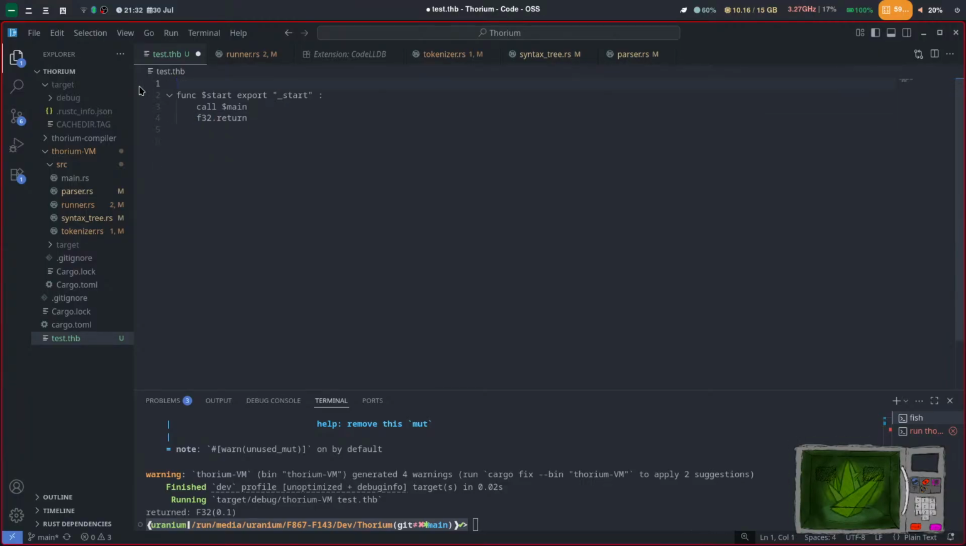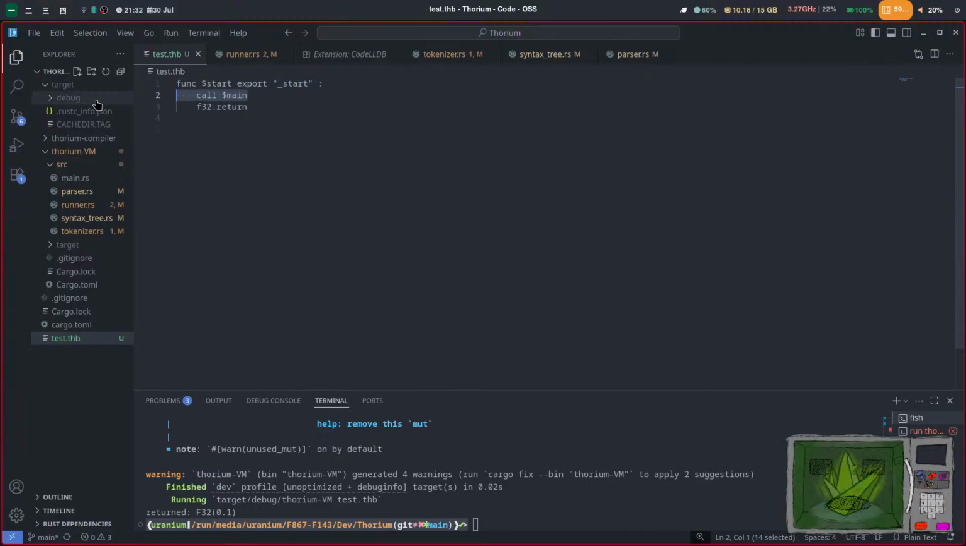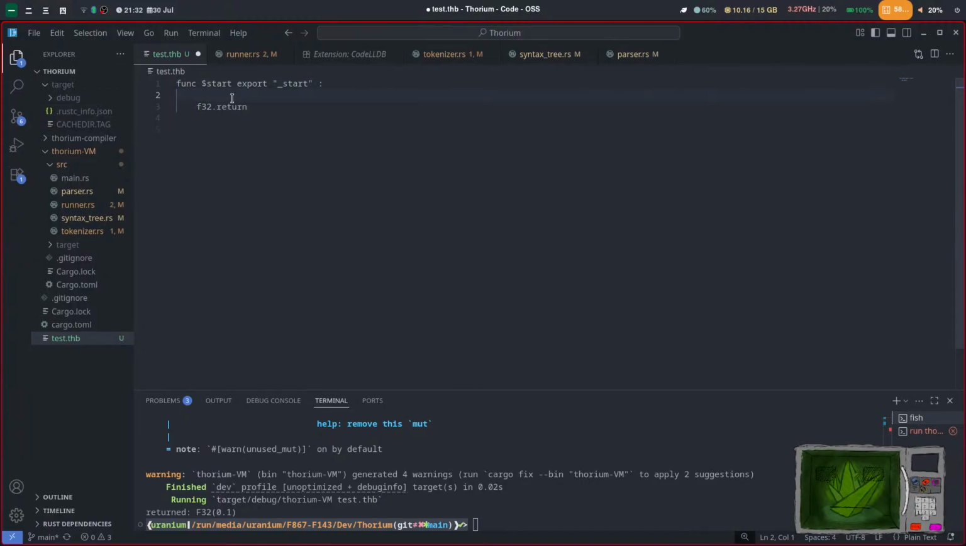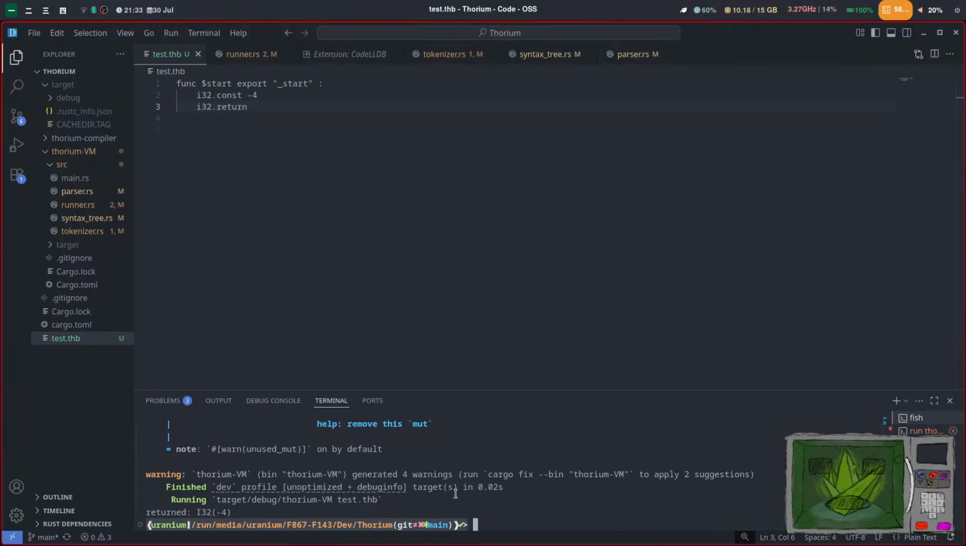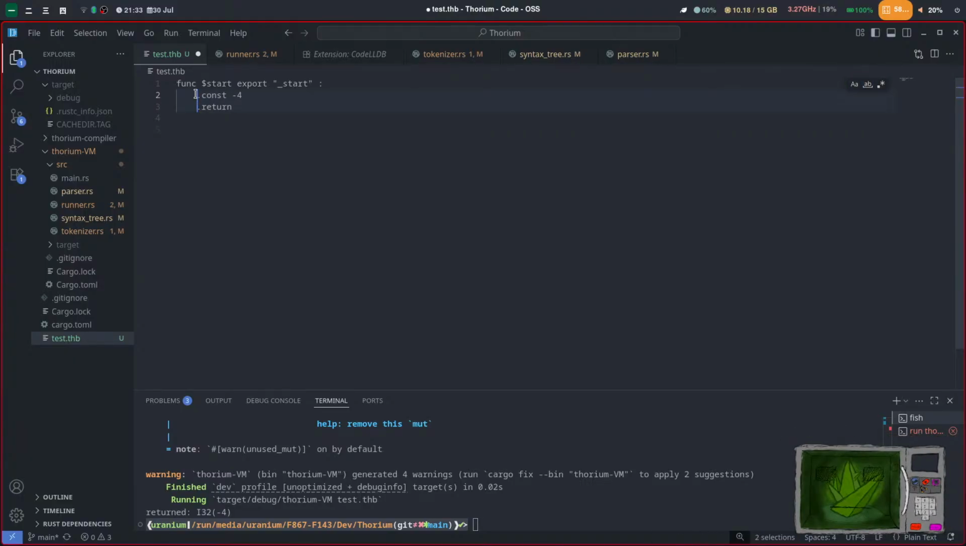Like, let's get rid of a lot of this clutter, and let's not call main, let's just do I32.const -4, and then we'll just do I32 there. -4. Okay, so I32 works. Does float? It's only float that doesn't work.